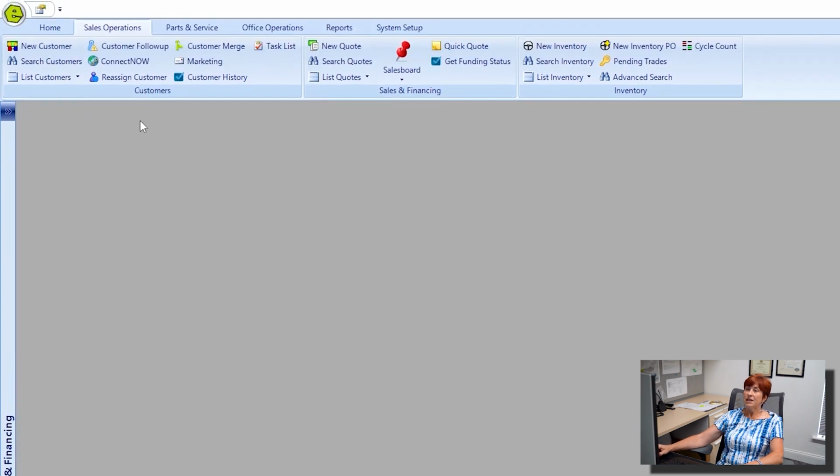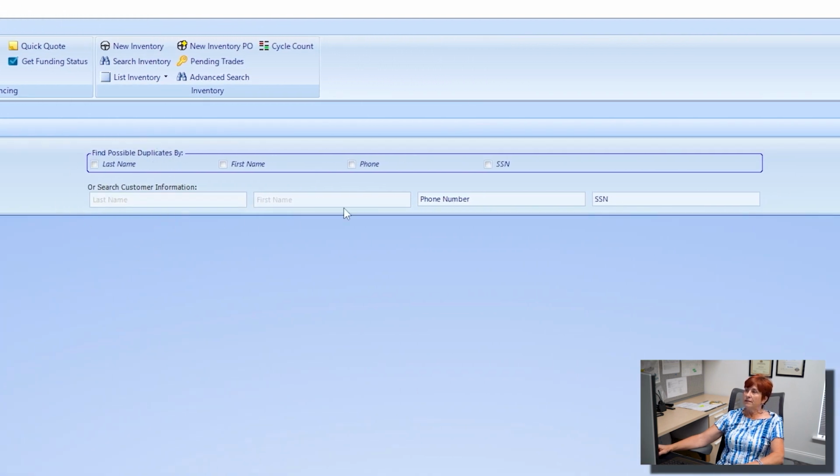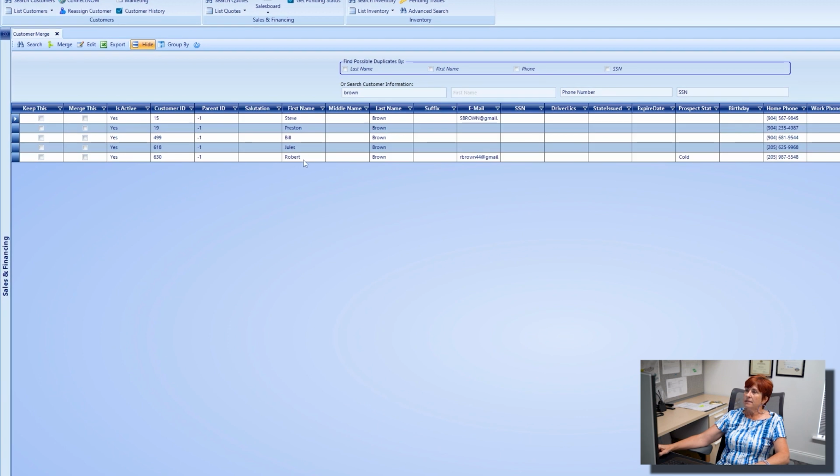Okay. Just a couple more functions to talk about. We do have a merge customer. Okay, so up at the top, again, you have these different parameters that you can choose from. And I'm just going to go ahead and choose Brown for the example I was using today. And let's say that Robert Brown and Bill Brown are the same people. Okay. So Robert has the email, I see his prospect information, his address and phone numbers are listed. This is the one I would want to keep.